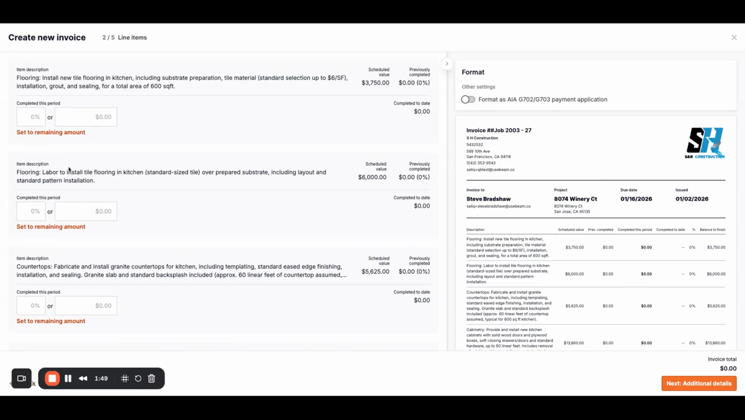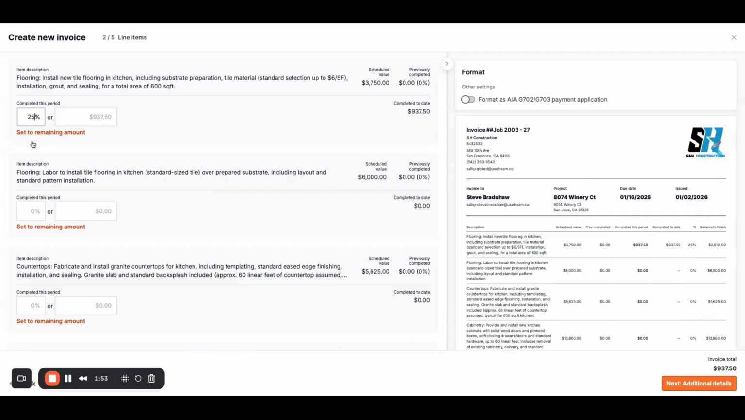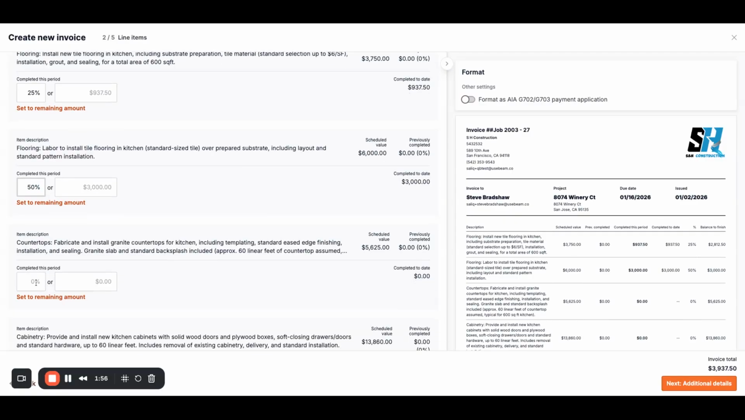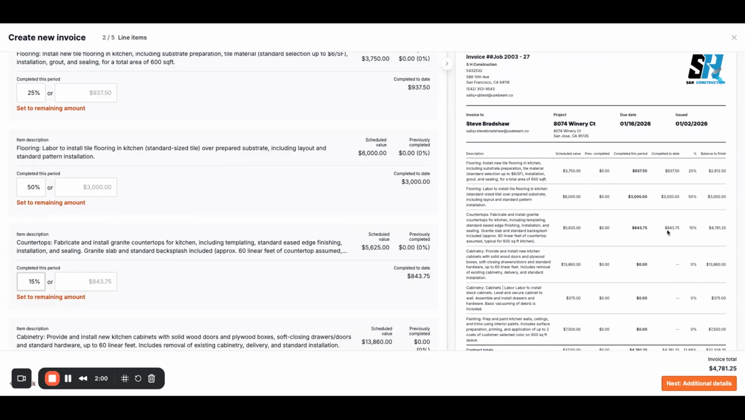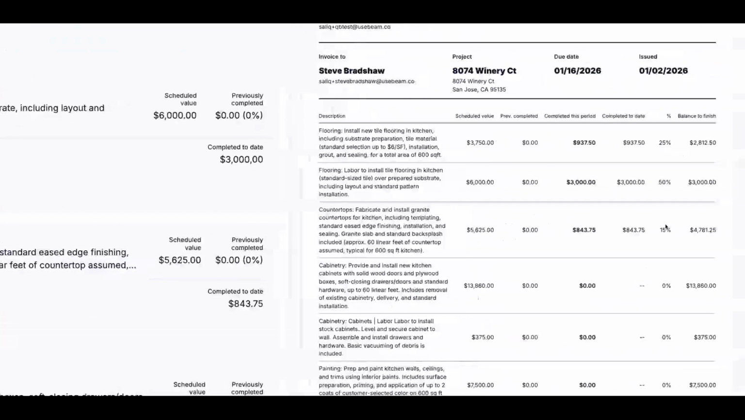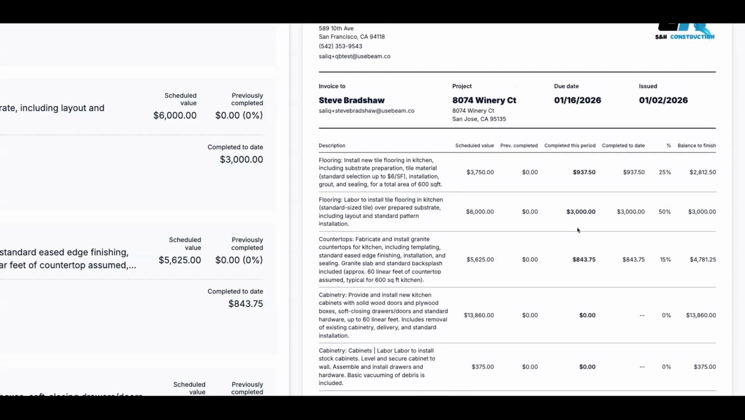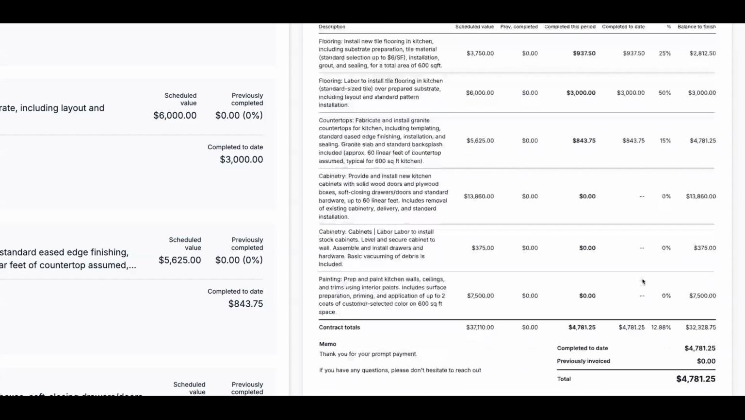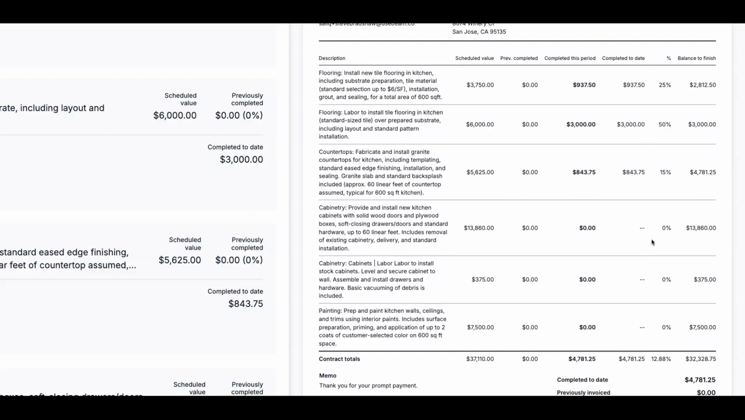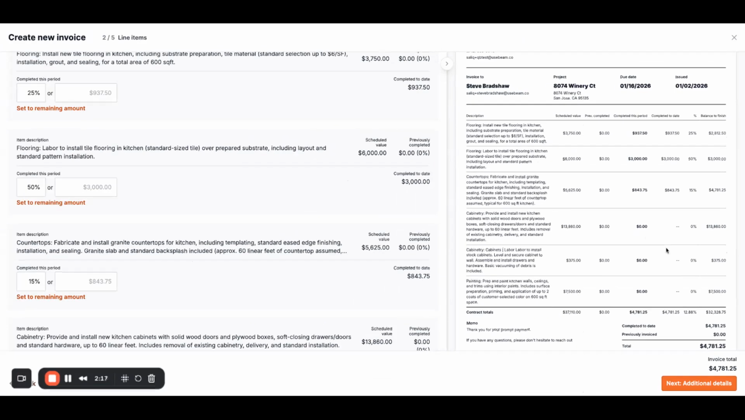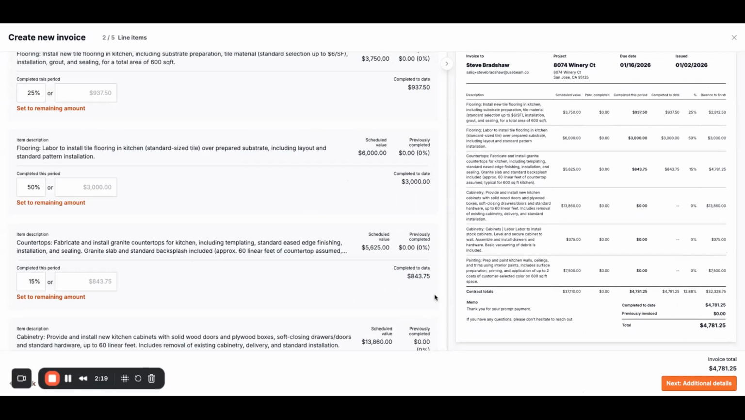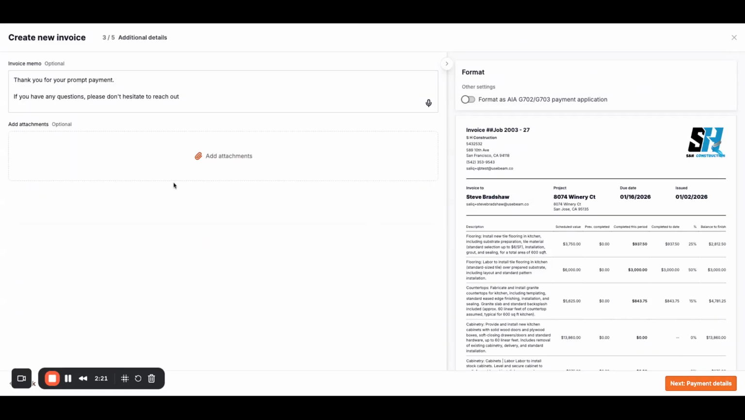And here you're selecting a dollar amount or a percentage for each of these line items. So 25, 50, 15. You'll see that anything I change here is going to update the invoice PDF itself. This is what your client's going to see. And as you continue to invoice for this project, this will consistently stay up to date, making your life a lot easier when it comes to reconciling how much you've invoiced for each line item. At the very bottom, it adds up the total. You can go ahead and hit Next.